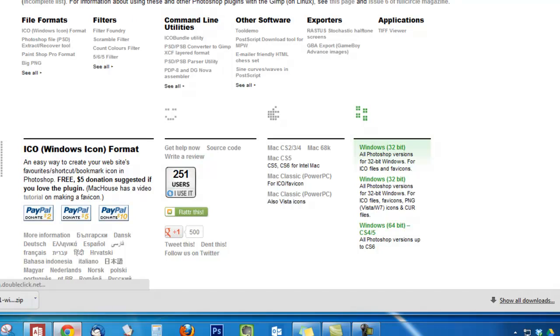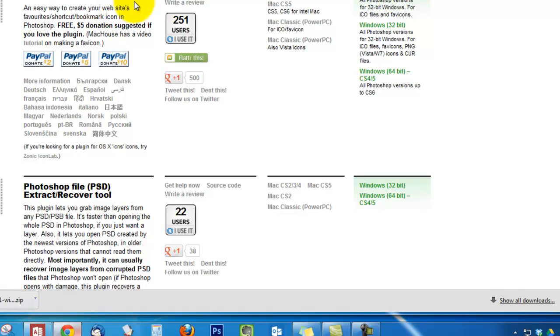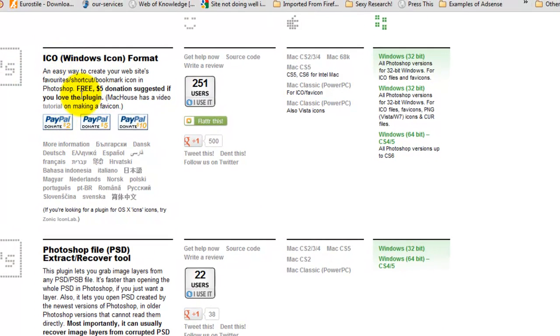That brings up this plugins page. We want the ICO Windows icon format for Photoshop. It's recommended for a $5 donation. If you love the plugin, it's up to you. Here we have the Mac downloads, and over here we have the Windows downloads. I have Windows 64-bit, so I'm going to go right here.